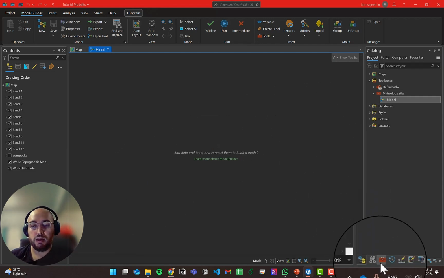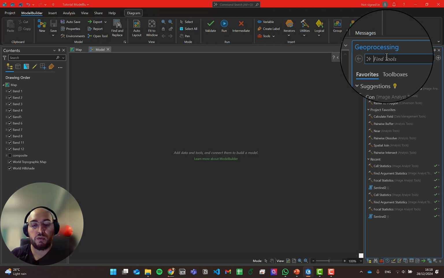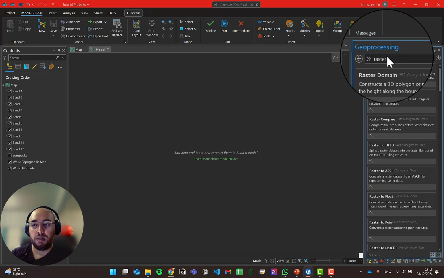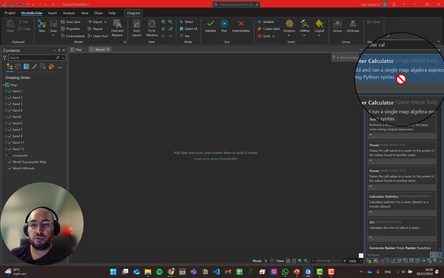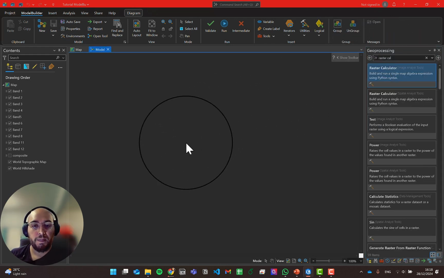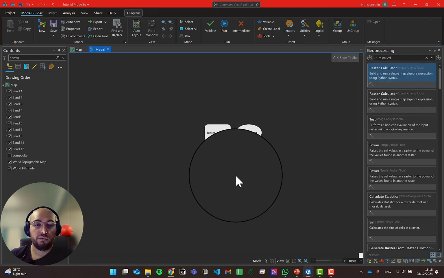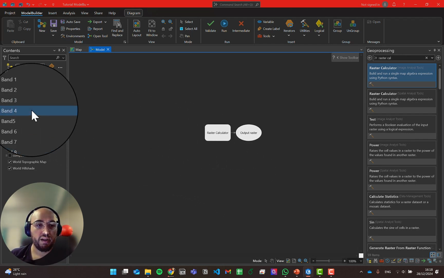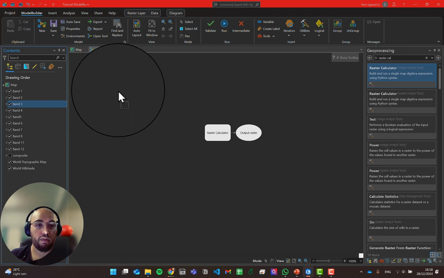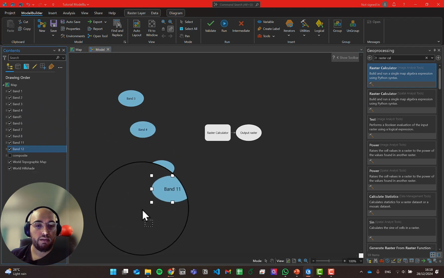In this place I can go to the processing tab and start dragging and dropping tools. I know that I'm going to use the raster calculator, as I'm going to be using operational math with each of the bands. So I'm going to drag this raster calculator tool into the model screen, and as you can see, it drops here. It's white because it hasn't been configured yet. I just want to use band 3, band 4, band 8, 11, and 12.